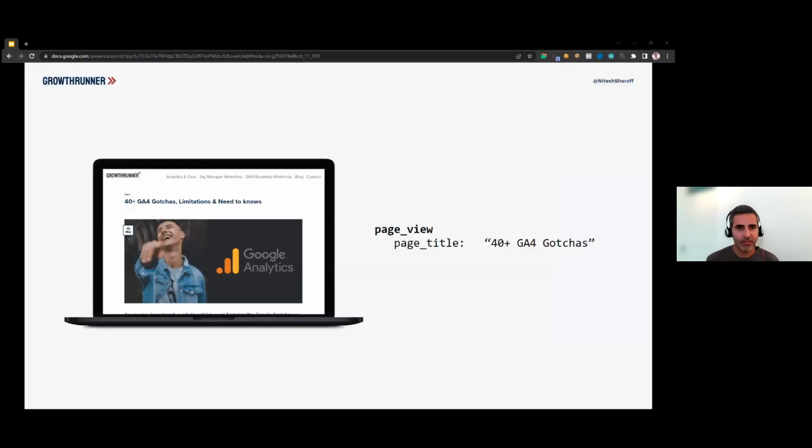So this is an article I have on 40 gotchas that GA4 has. And I feel like it started off with 40, it's now like 70, but it's available. So this is my page. And for simplicity, this is how the data would come in. When my page was loaded, GA4 would send in a page view. And by default, it would collect the page title.